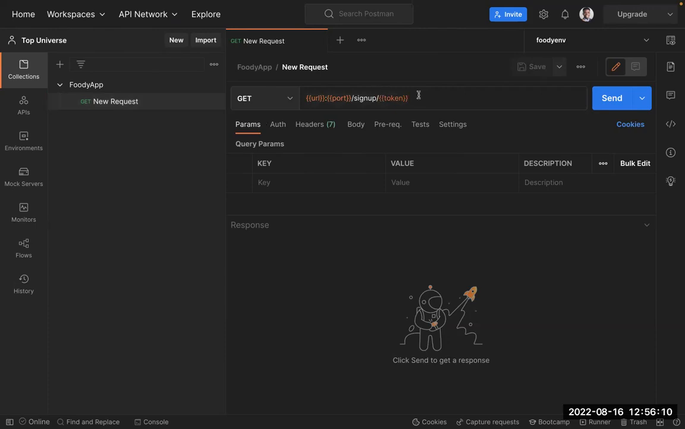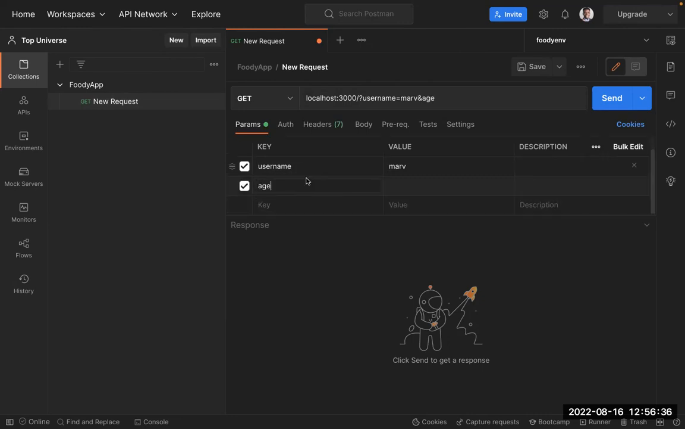And basically params are, I'll show you an example. Let's take off the token and let's just call this create. Let's use something that you would understand better. So 3000, and I want to add a param like, let's say, username, right? And our username is Marv. Then let's create a different key value pair now, a different parameter. So let's say age, and let's just put 50. All right, so you see we have localhost and we have username and age 50. So this is the parameter basically.